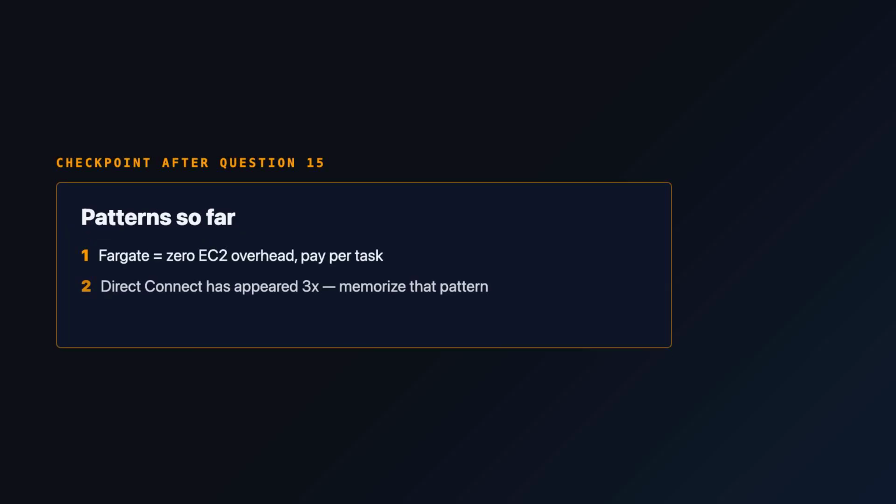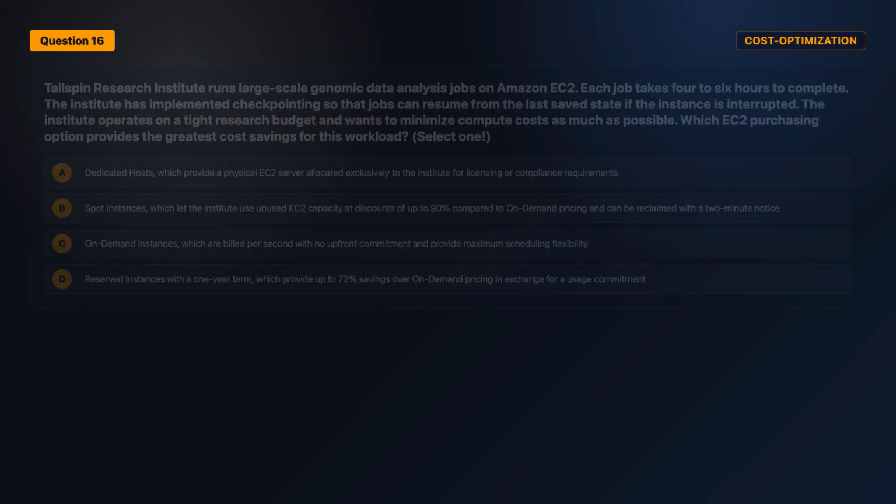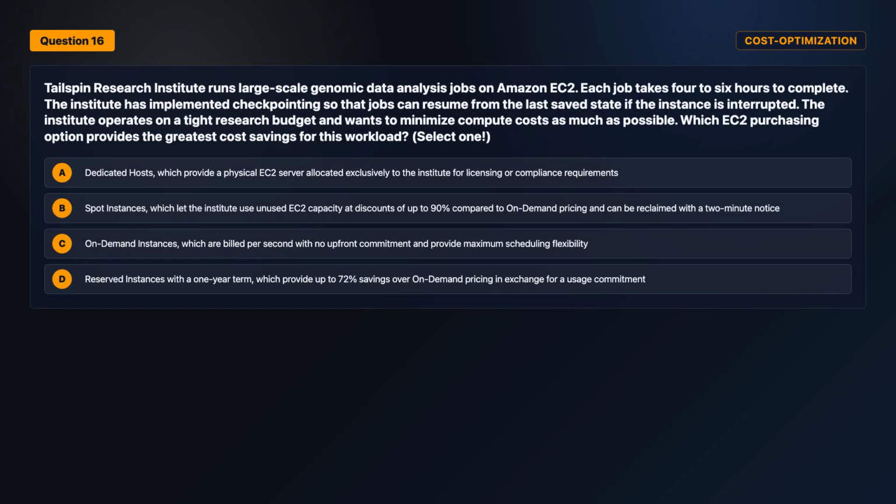Fargate appeared twice with identical reasoning: no server management, pay per task. Direct Connect has appeared 3 times. When any question bans public internet traversal, stop looking at the other options. Time for another one. Question 16. Let the constraints drive the choice.